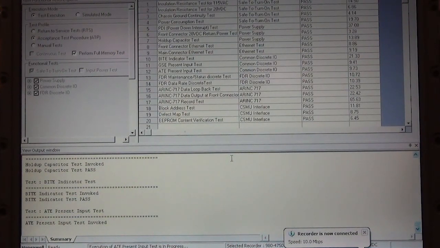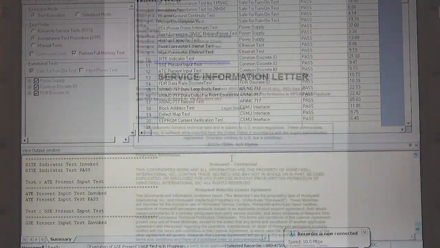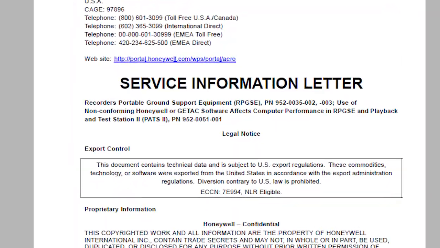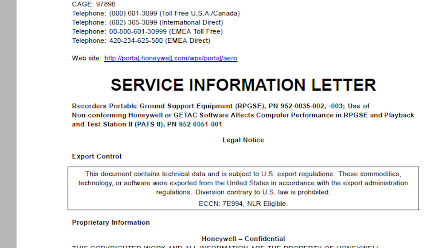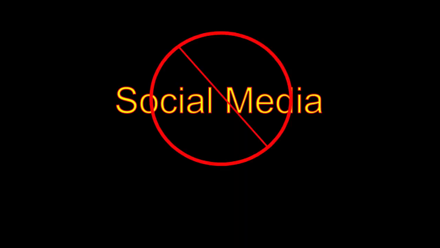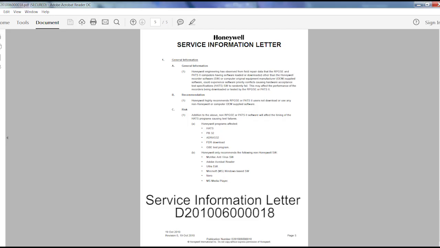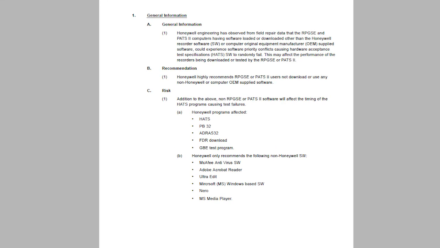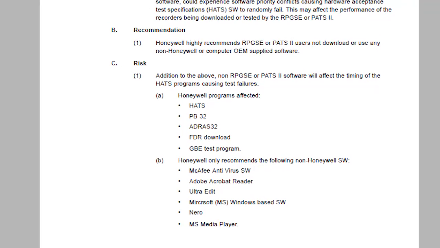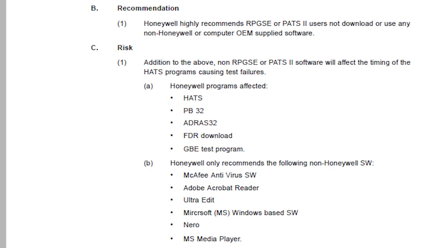In conclusion, here are some strong recommendations from Honeywell Engineering. It has been observed from field testers that the use of non-conforming software can have effects on tester to LRU timing, causing negative effects on test results. Honeywell only recommends the following non-Honeywell software be installed in the PATS-2. All other software can affect its performance.